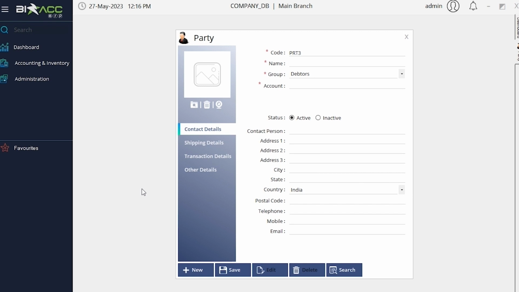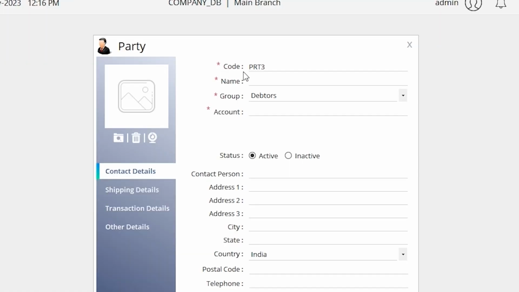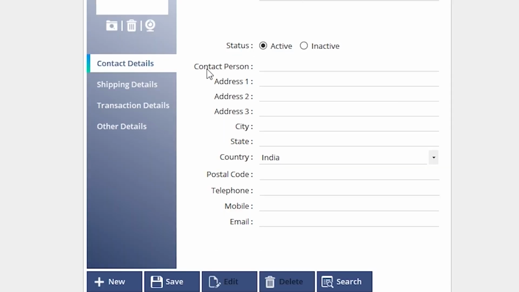Firstly, let's see how to create a party. Party basically means customer. This is the code of the party. Here, you can add the name of the party. Then, you can add contact info of the person with whom you will communicate. You can also add address, telephone, mobile and email address here.